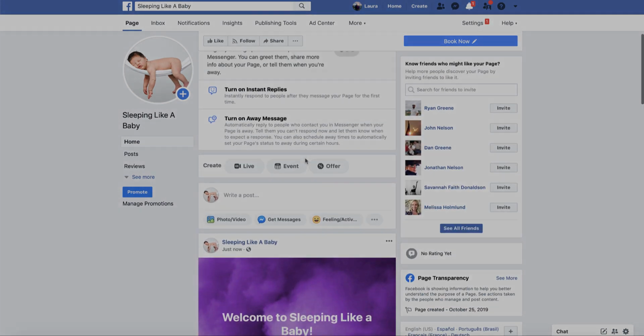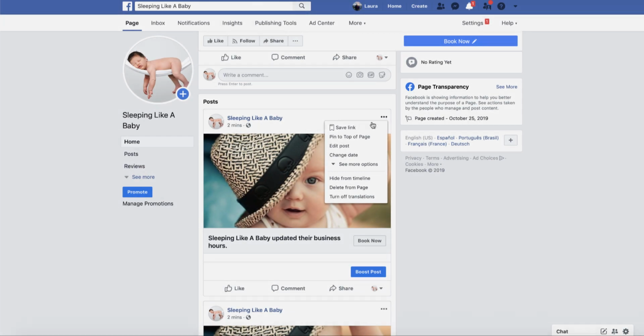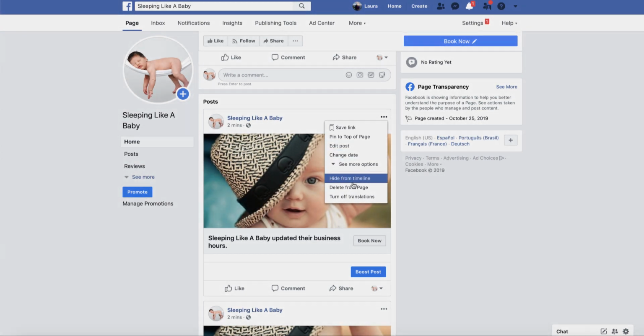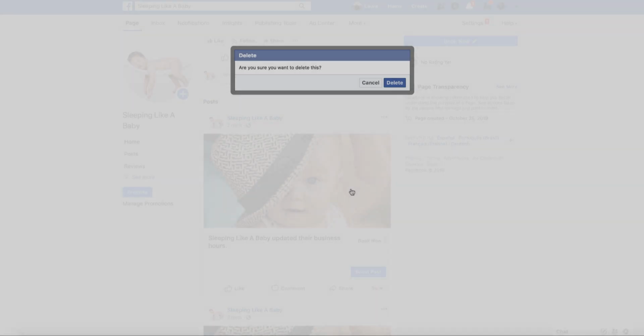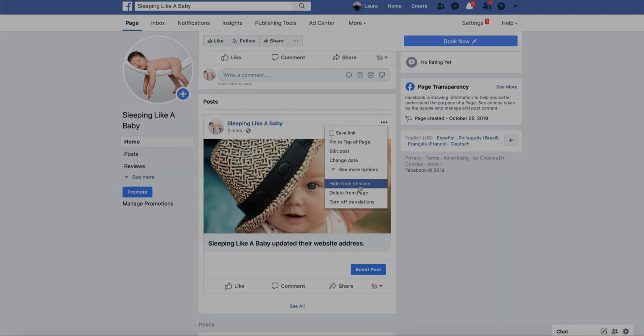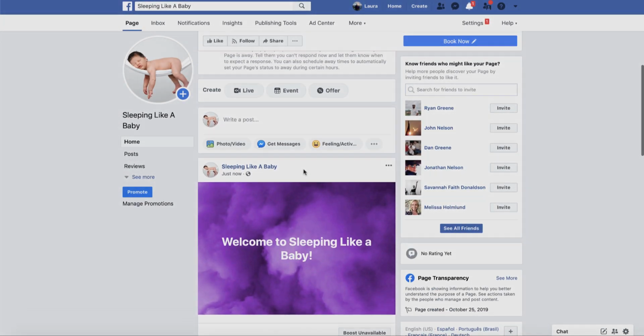So one thing I do like to do is kind of clean up my page. Once I've done my description, my website, all those fun things, then I go to my page and see what posts are there. Sleeping Like a Baby updated their business hours. I don't really need that. So I'm going to click on these 3 little buttons. This is where I could pin it to the top if I really wanted everyone to see that. I could edit it. I could change the date. I could hide it from the timeline, or I could delete it from the page. For this particular post, I'm going to delete it from the page. I don't need it there. Nobody needs to know that I just updated it. And the same for the website. So that's a good way to clean up your page if you don't want all that stuff on there.